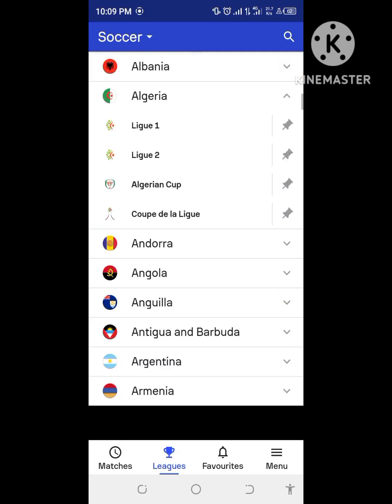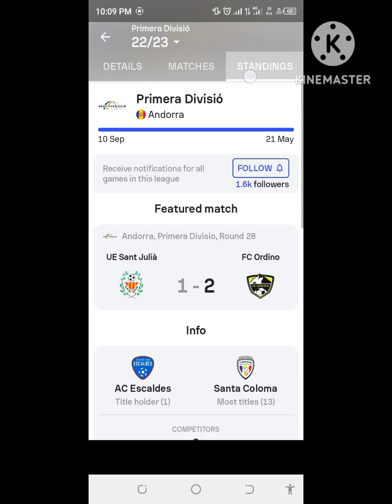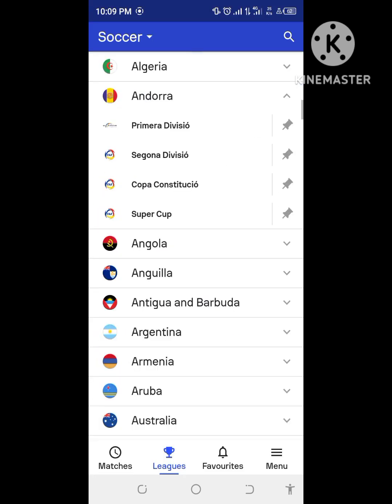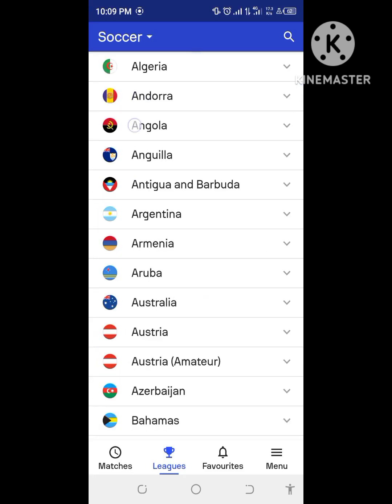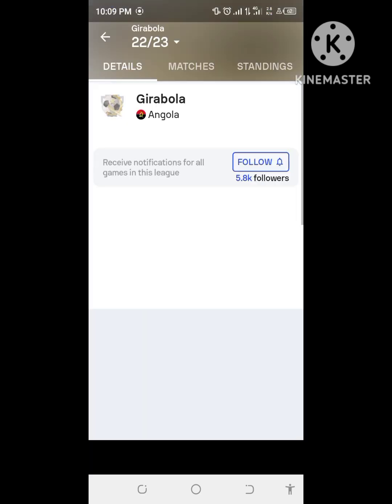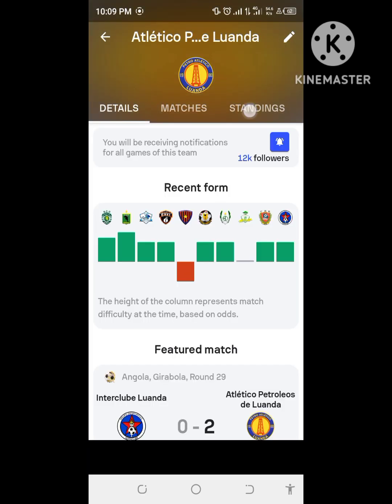So let's move on from Algeria to Andalusia. Do they play league there? I haven't seen any league there. No, here we don't pick teams from here. So let's move on to Angola. So Angola, let's check their league. The league they play is Girabola. So let's check if you can get a favorite team from there.